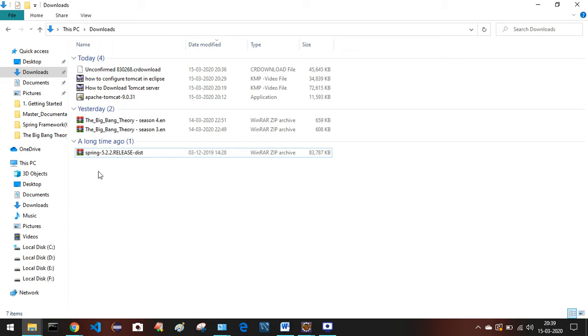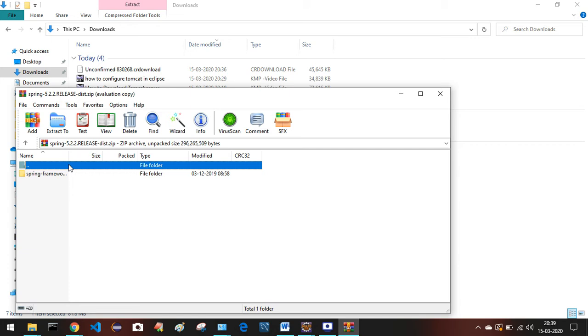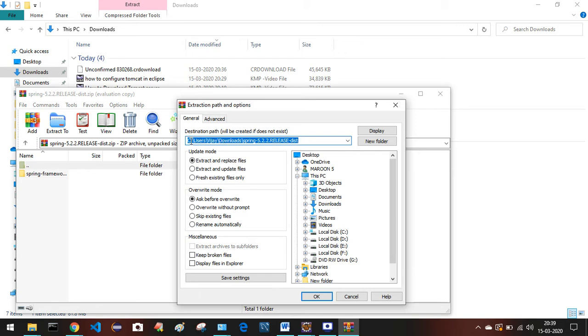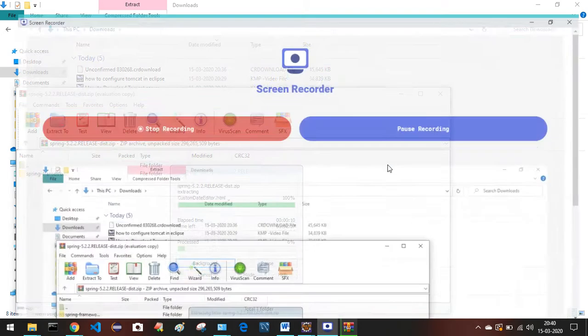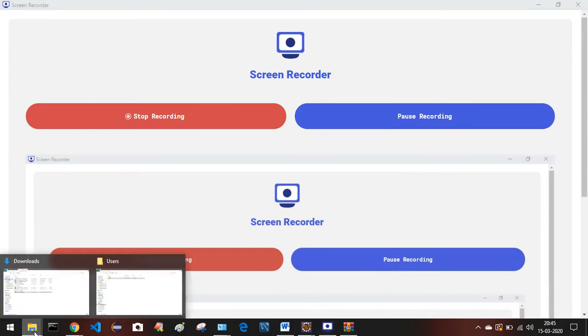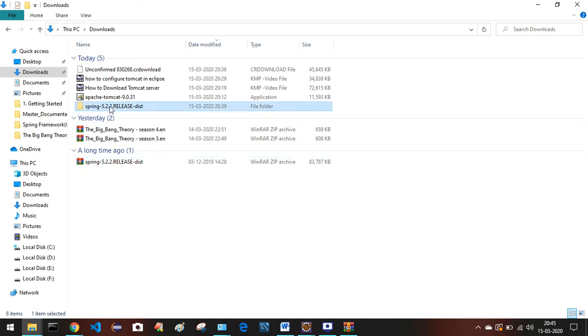Now I'll simply double click on this. I'll get the window to extract these files to one folder. Click on the extract to icon. This is the path where all the files will be extracted, the complete path given by WinRAR. Now just click on OK. All the files will be extracted to one folder. WinRAR has extracted the files to this folder.